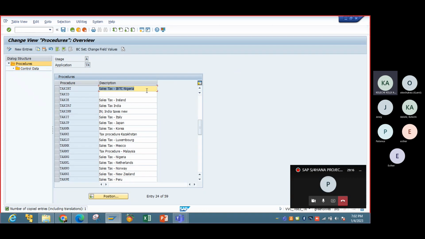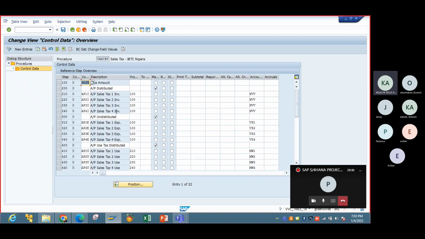Like I said, the tax procedure defines how this tax calculation will happen. Right, so select the tax you have created and we need to check the controls. So double click on control data. So you're going to see that there are basically taxes that have been defined. And we would see the calculation type and the accounting key, the condition type and the accounting key.